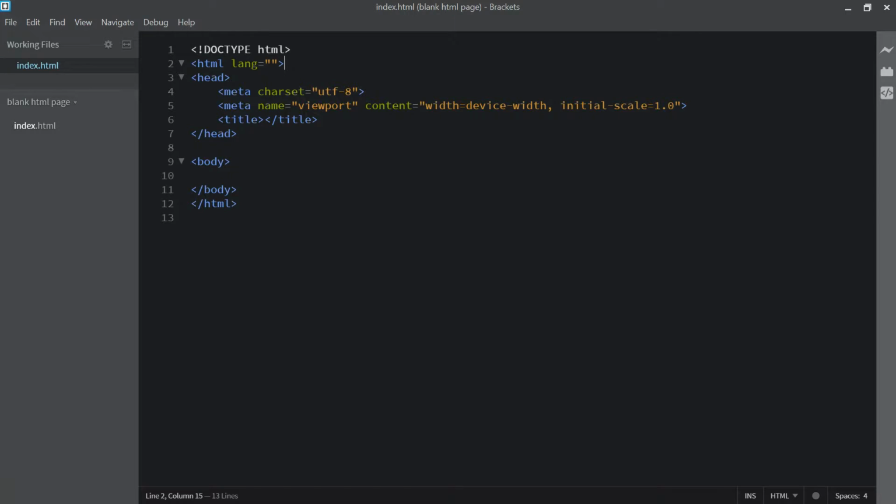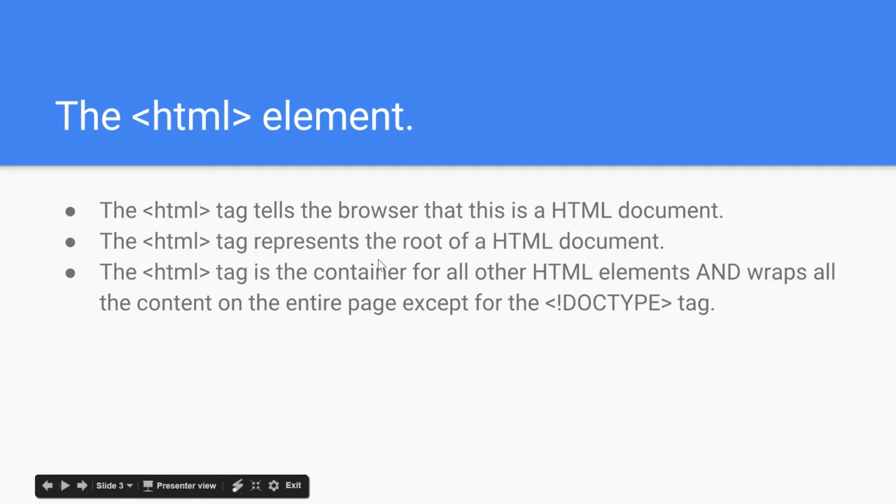The HTML element. The HTML element tells the browser that this is a HTML document. The HTML tag represents the root of a HTML document, and it is also the container for all other HTML elements and wraps all the contents on the entire page except for the doc type declaration.